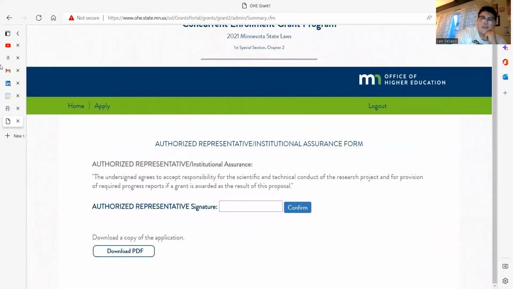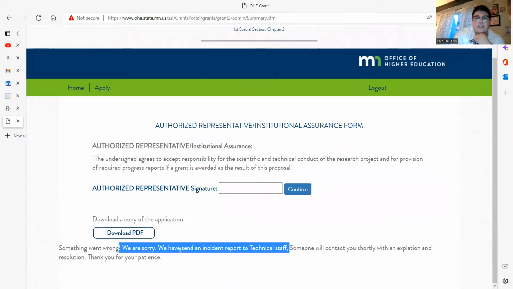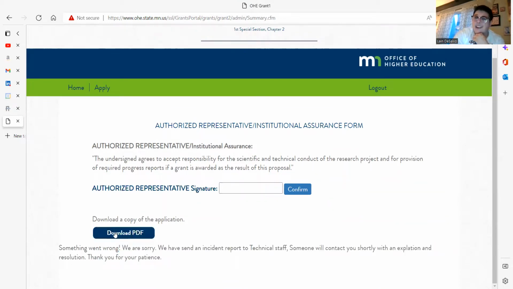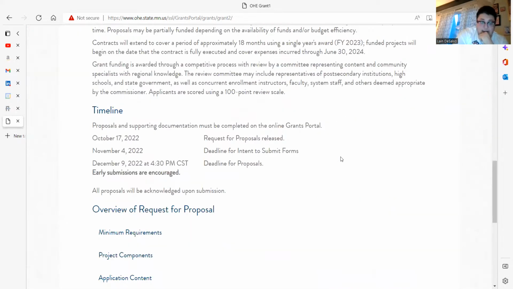So again, once you've submitted everything, your authorized representative will be brought here. They're going to type in their signature and confirm. Before they do that, if they would like, they can download a copy of the PDF here. The reason why I cannot download a copy of the PDF right now is because I didn't really submit anything. But they're going to download a copy, review it, and then type their signature and confirm. And that is how you apply for the concurrent enrollment grant.